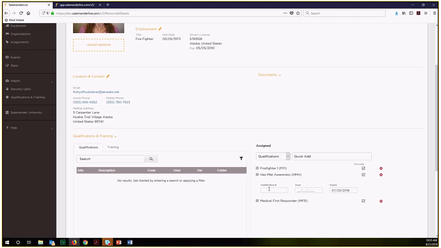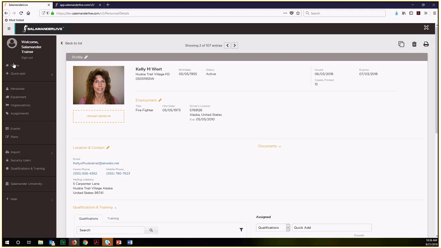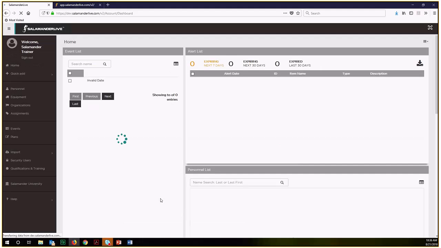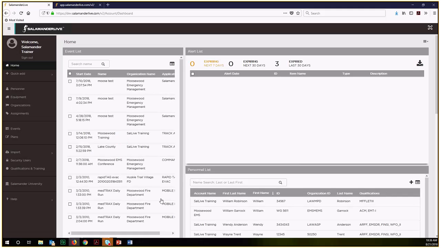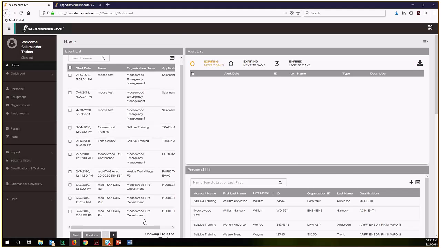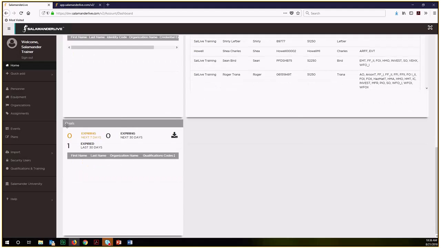So if there's any trainings or anything that you have to take in order to renew this, all you need to do is enter in a new expiration date, and then this notification is going to be removed from the home dashboard. So again, on the home dashboard, the Quals tile is going to list all qualifications and training. It doesn't distinguish between a qualification or a training. It's all going to list it all on this particular tile.